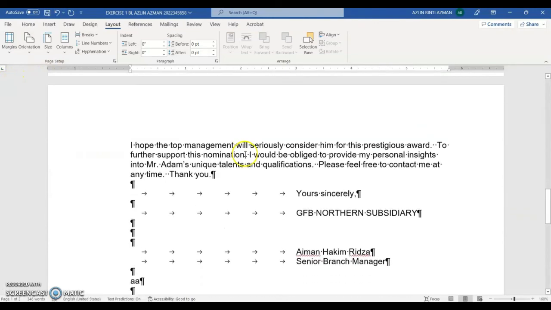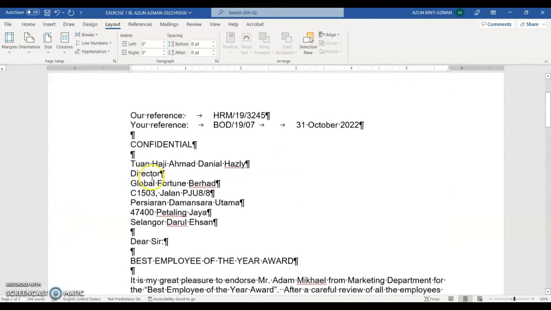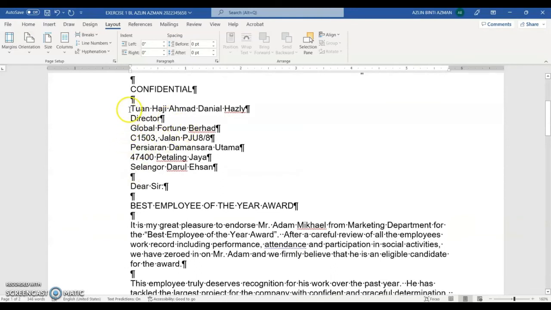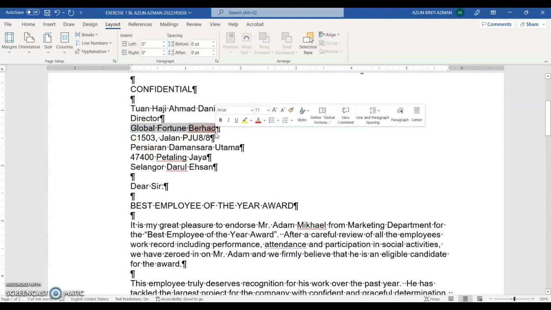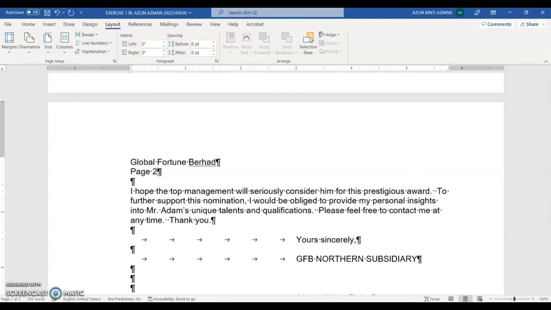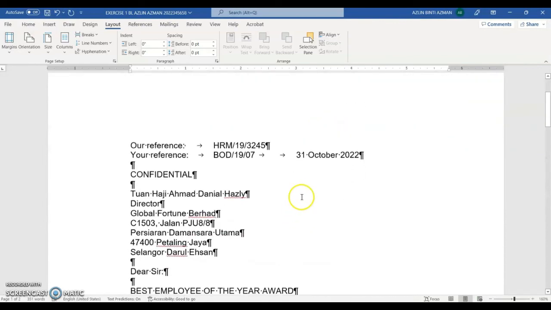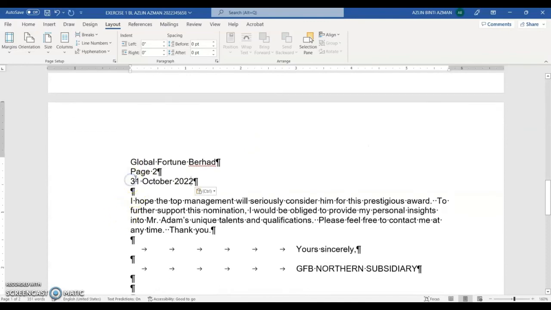Okay, so here I want you to double enter to insert the second page heading. The information for the second page heading you can get from the first page, which is the name of the person. If let's say the letter is sent to the home address, but here it's been sent to the company address, so we will use the name of the company as the first line. And then enter once, we type page 2, enter once, we will include the date of the letter. We just copy and paste it here.